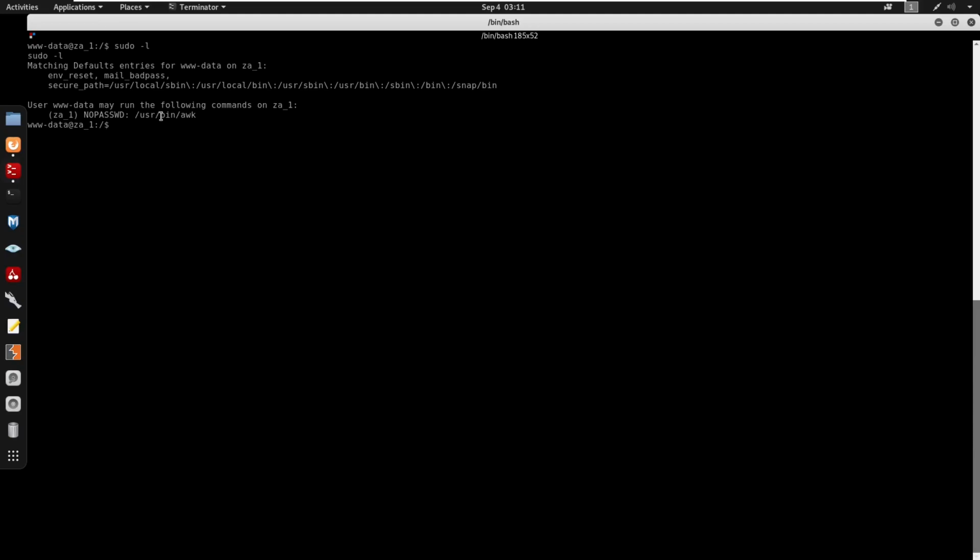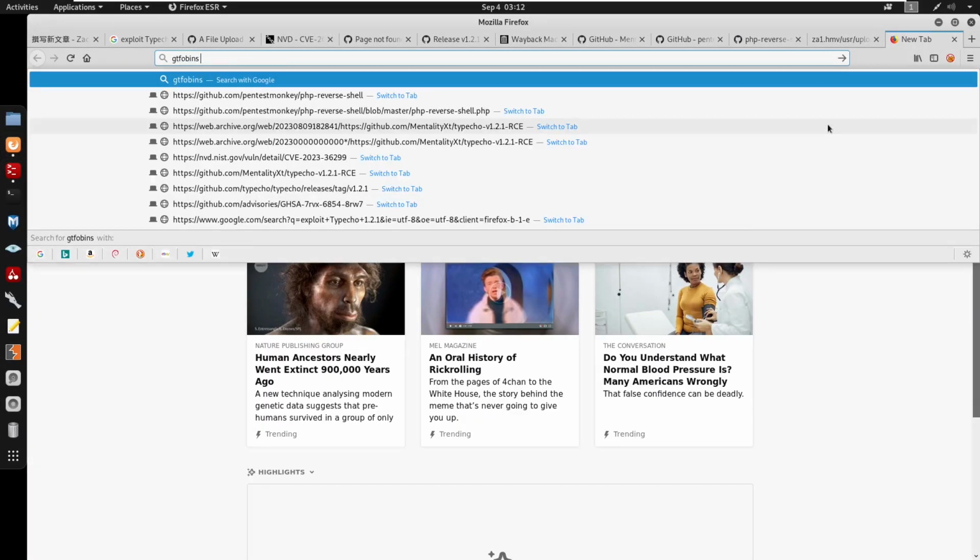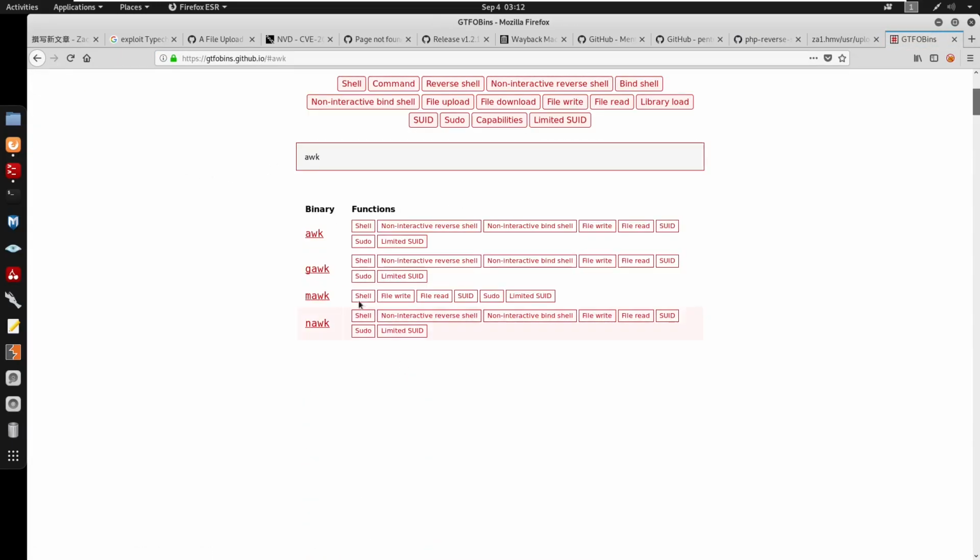I'm also running sudo -l myself. Doing this, we have this for /usr/bin/awk for Za_1. So do sudo -u for the user Za_1 for /usr/bin/awk. We can go to GTFOBins. So go to GTFOBins. We do have the binary for awk. So AWK.